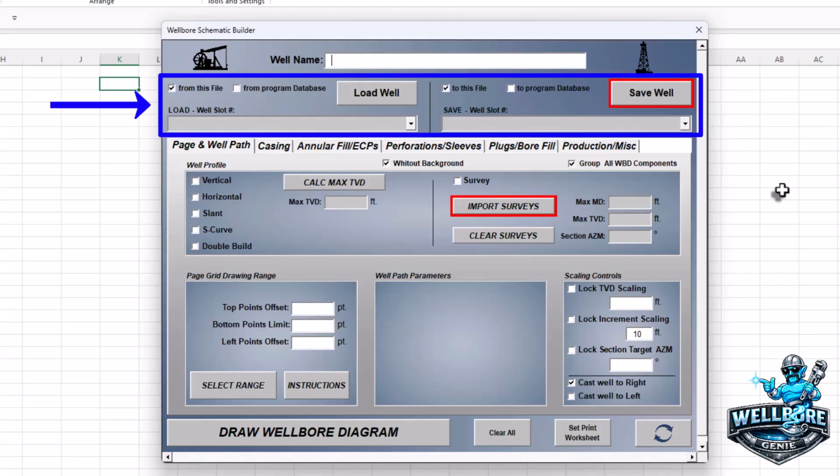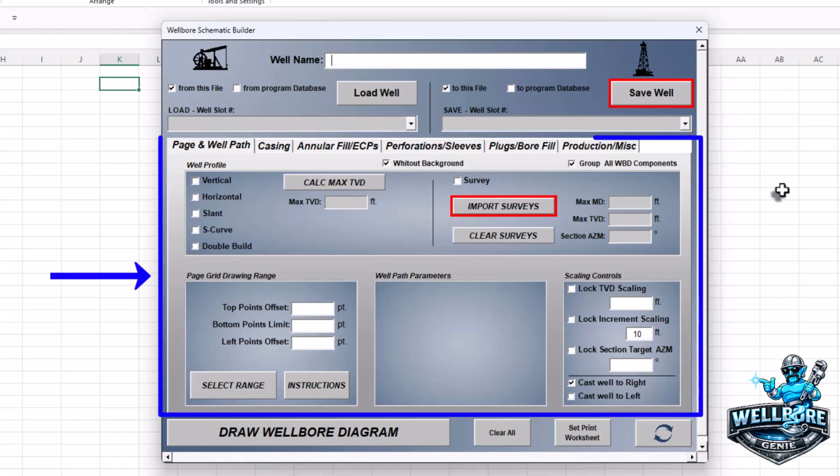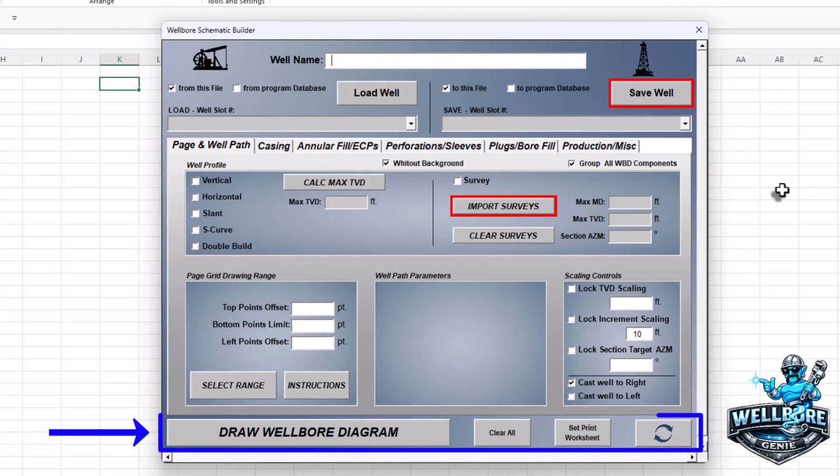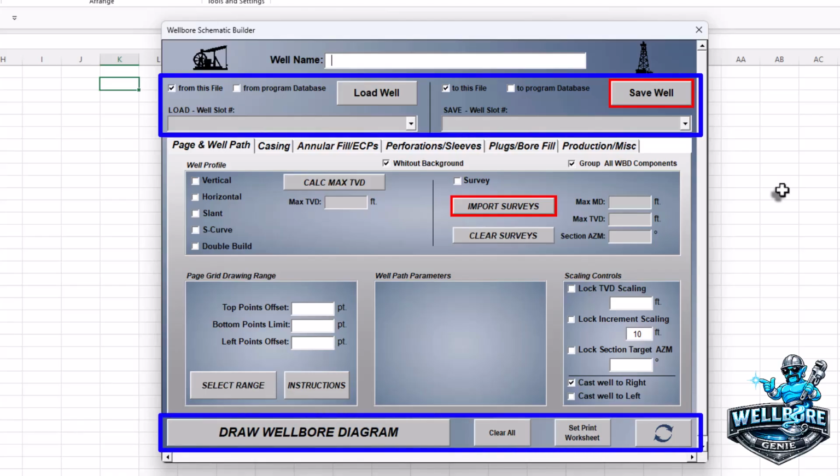At the top of the window, you'll find the loading and saving section. This is where all the database saving happens. In the center of the window, there is a multi-tab section, which is where all the wellbore data is entered. And at the bottom of the window, there are 4 action buttons. In this segment, we'll cover the loading and saving section along with the 4 action buttons at the bottom.